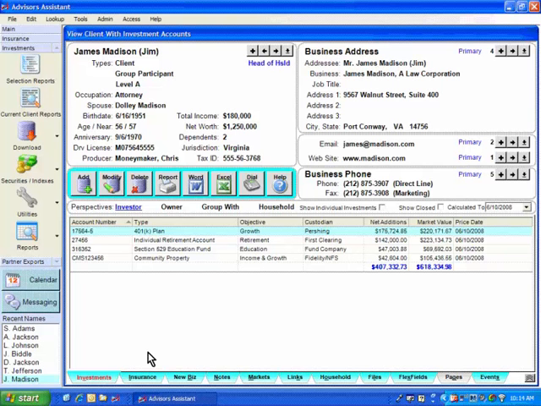There are many other features too numerous to list in a short video. For this overview of the portfolio management, let's take a look at the View Client with Investment Account screen and all of the information available on the View Account and Investment screens.